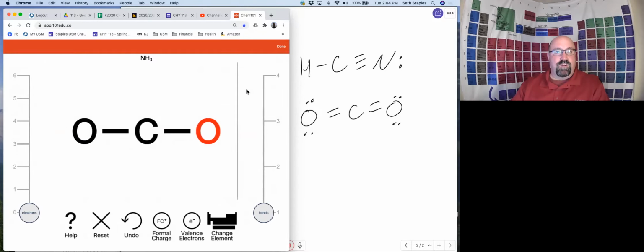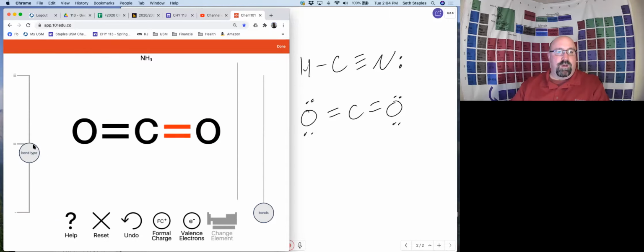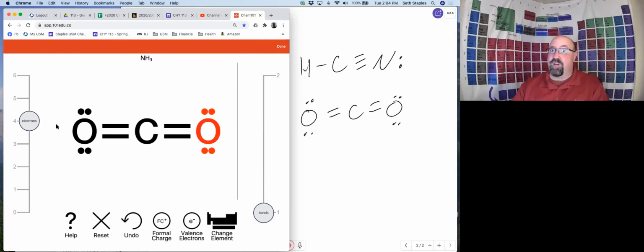There's our other oxygen. Then let's go ahead and change both of our bonds. We're going to change this to a double bond. We'll change this one to a double bond. And then we need to change our number of electrons. Each of these oxygens has 2 lone pairs, 4 electrons. So we slide that up to 4 electrons. And there's CO2.